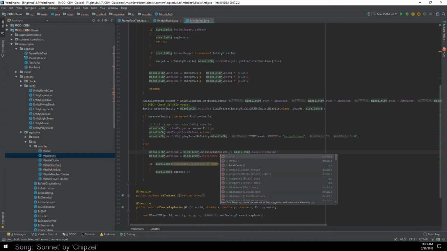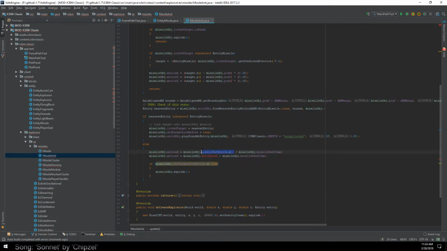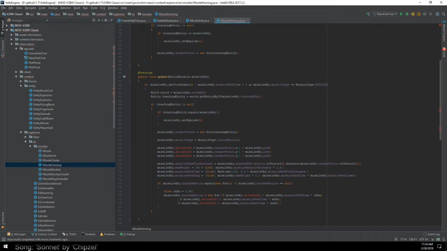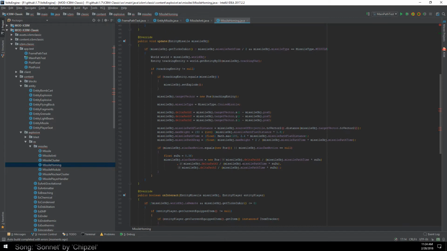So this will be missile path delta and then X. Let's do missile path delta Z. More than likely what I'll come back through here and do later is I'll turn this into a getter method, that way there's no chance of this being null and crashing the game. And oh wow, we have a few different spots here.